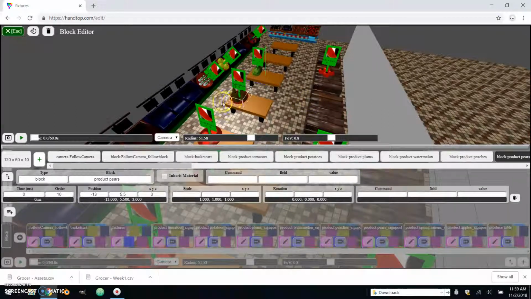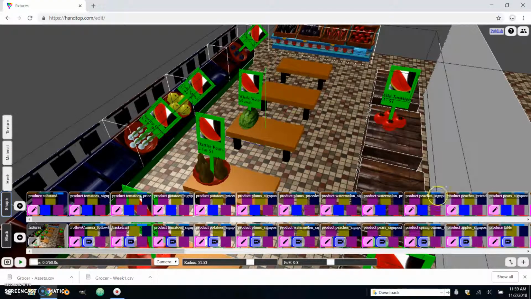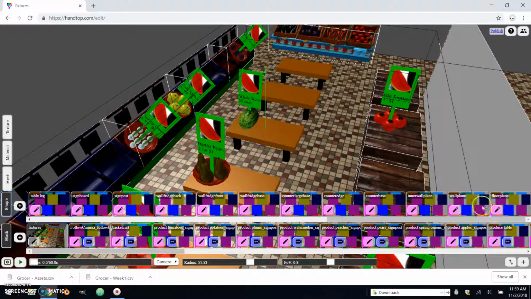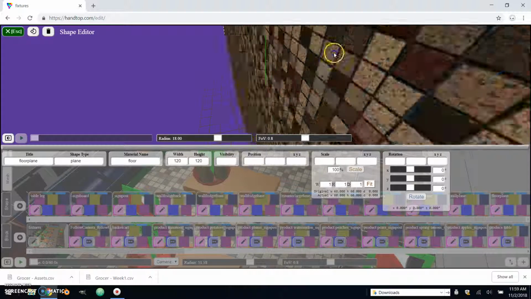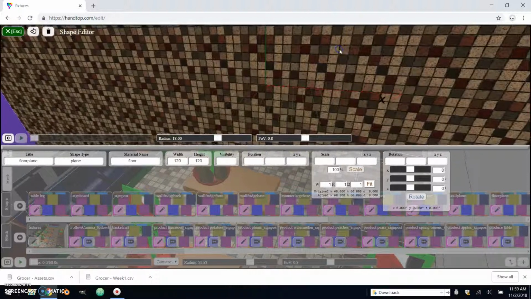So this is a block editor. It's a combination. There's obviously the various shapes in here. Let's get something a little funner. Well, these aren't the funnest, but this is, for example, just the floor. So it's just a plane. There's different shapes and things like that.